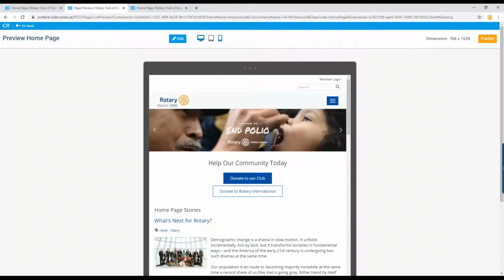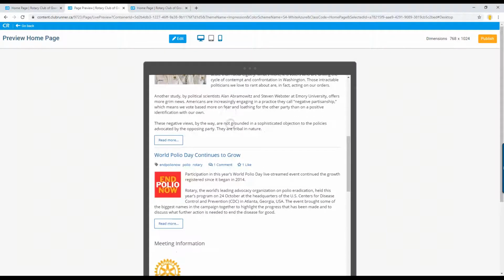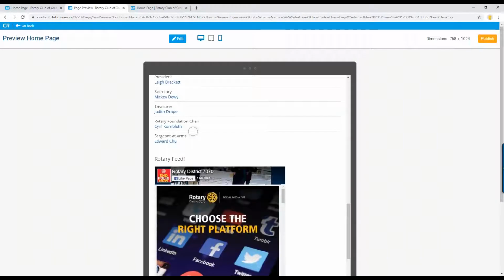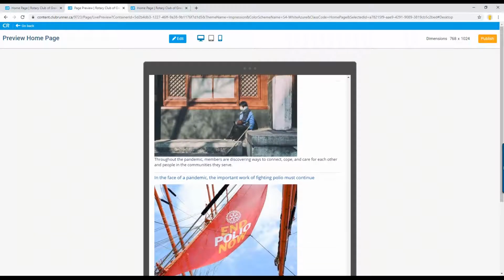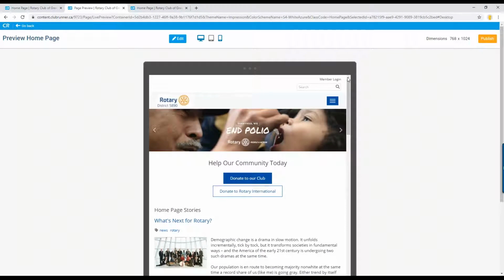So we've got our carousel and our widget asking for donations, our call to actions. We've got our homepage stories because this is the first thing that shows on the page. And as we scroll down, we'll see that here's our meeting information from our leftmost widget, and then our club executives. And then from our rightmost widget, we have our Rotary feed. So effectively, the page will always reorient itself from top to bottom. Primary content, which is always going to be that main center column, and then left to right.